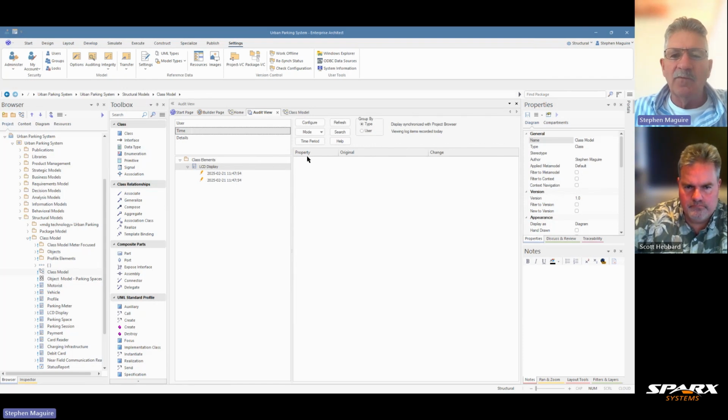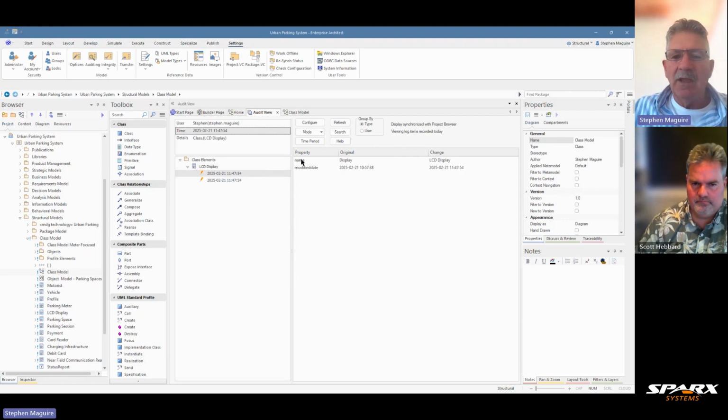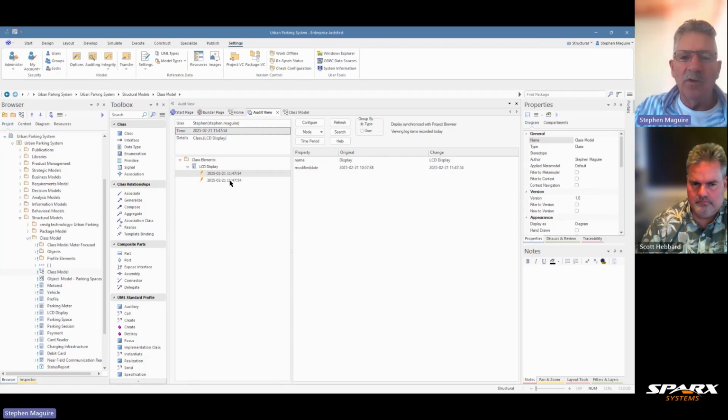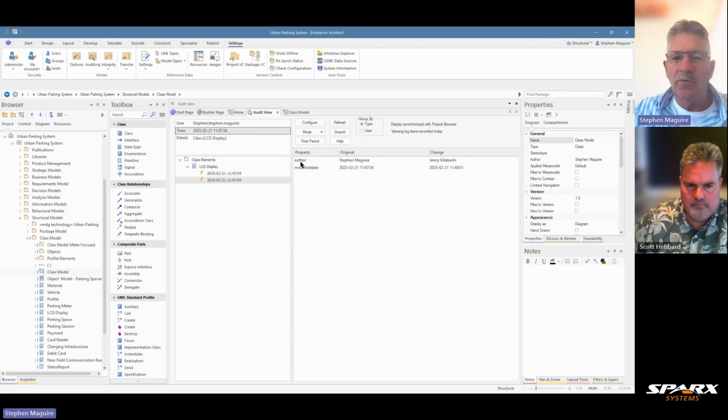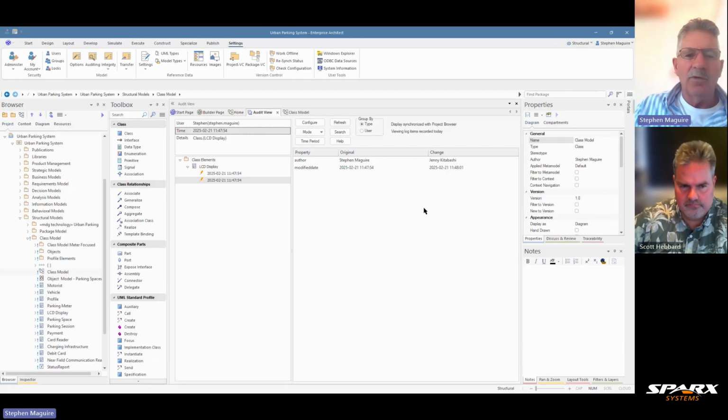Now over on the right-hand side, we've got property, original, and change. So it's keeping track, not telling you what it's been changed to, but what it came from. So you can see here that the name was changed from display to LCD display, and it's also got this modified date. The original was the 21st of the 2nd at 10:57. Now it's gone in at a different time. We also changed another property, which was the author, from Stephen White to Jenny Kitabashi. So you can see that's useful. And notice the orange display there.